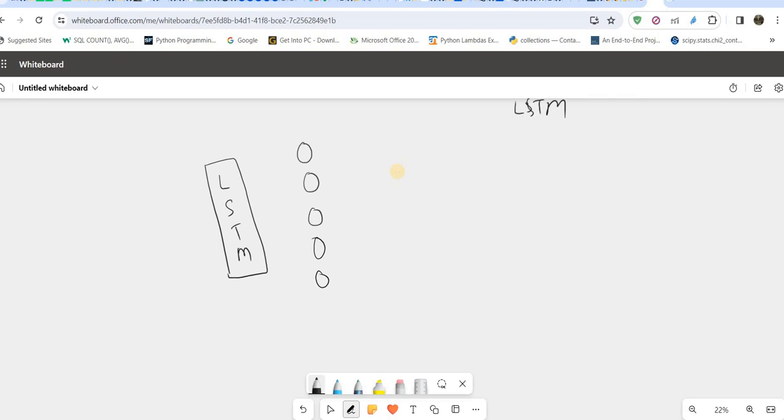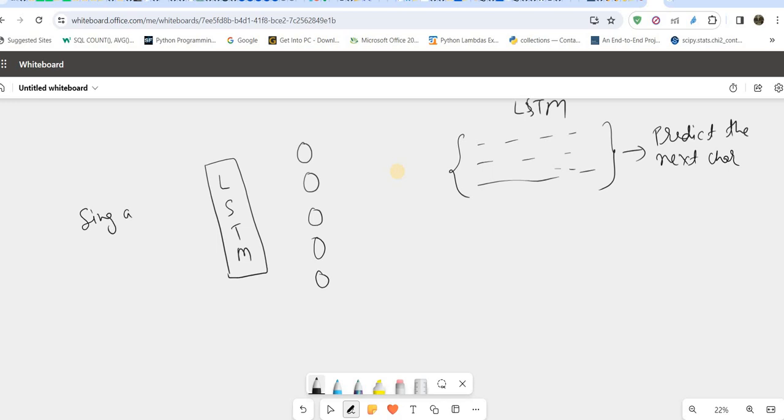So let us suppose I have some lines of text, and my task is to predict the next character. Suppose I give the input "sing a son", and it should predict "g", right? Sing a song. Sing a son, and it should predict G.